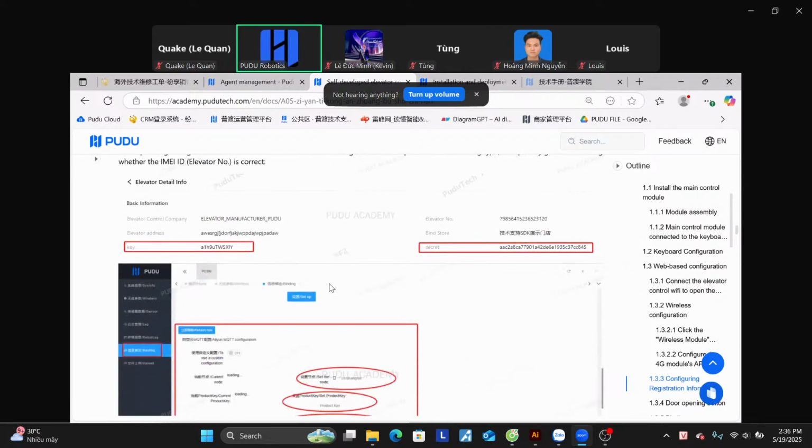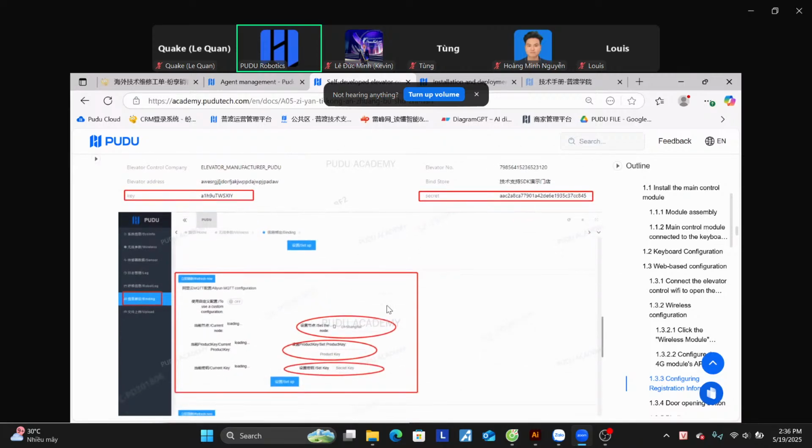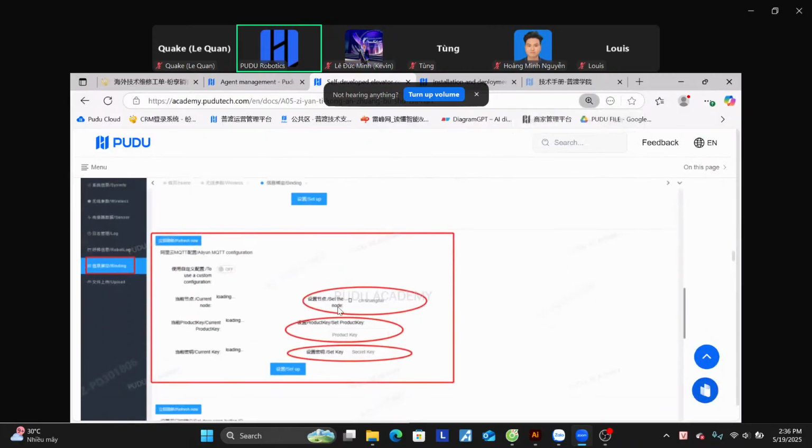And then I will activate it. I will register your controller in my system, and then I will share three pieces of information with you. The first is the node information, which is CN Shanghai. And the second and third are the product key and the secret key.